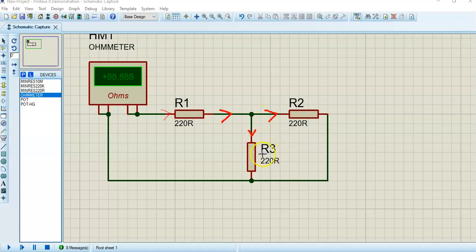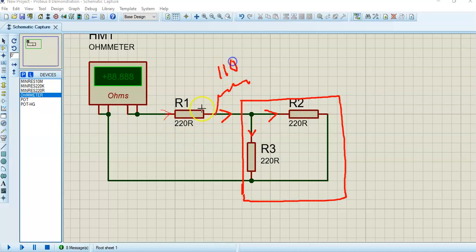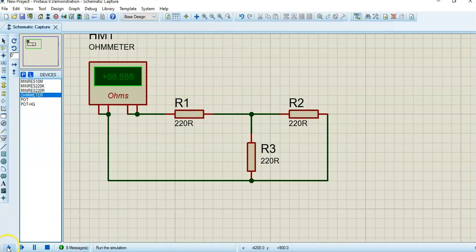When you start simplifying the circuit, what you end up doing is replacing this bit, because these two are in parallel, with the resultant resistance. So the resultant of these two 220 ohm resistors is 110. This would be equivalent to 220 in series with 110. Total it is 330. Now if you simulate this, you can see that the ohmmeter shows 330.